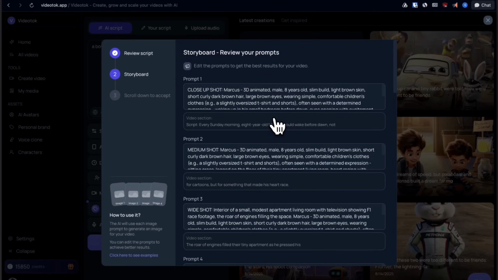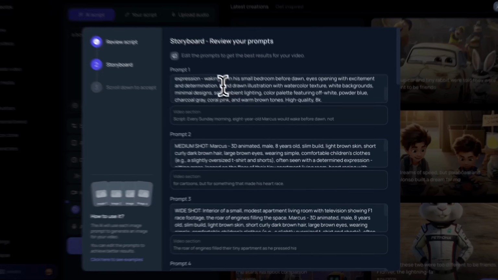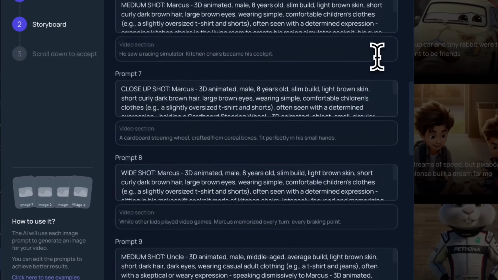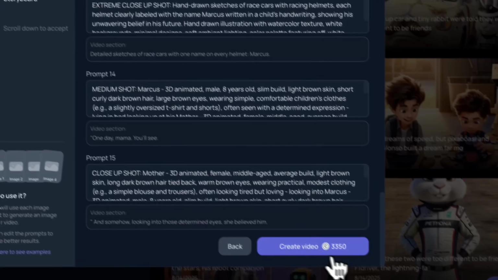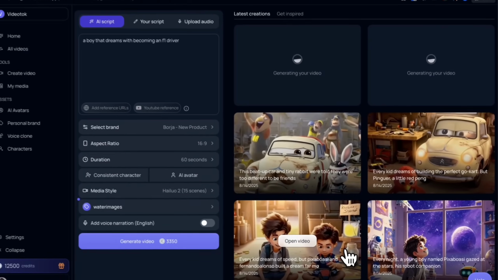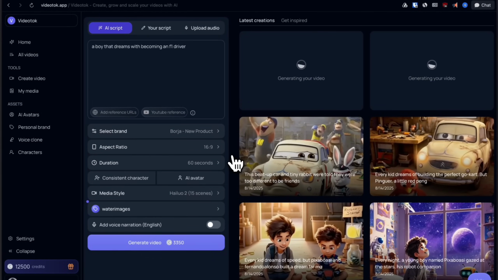Great, once we have all the image prompts generated, we can check all the prompts. And here we can see hand-drawn illustration with watercolors, texture, etc. So this is really what we want. This is the style that I selected. Let's go down and let's click on create video. So now both of our videos will be generating. Perfect. While the videos generate, I want to show you a third option that we have to create consistent videos with consistent scenes and consistent characters.